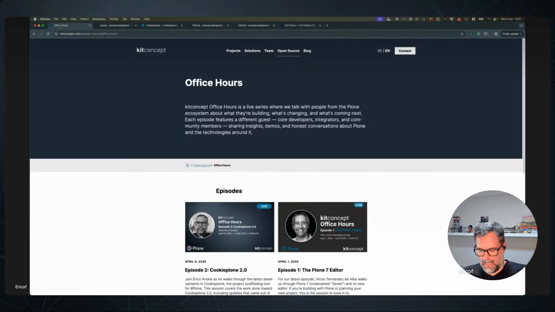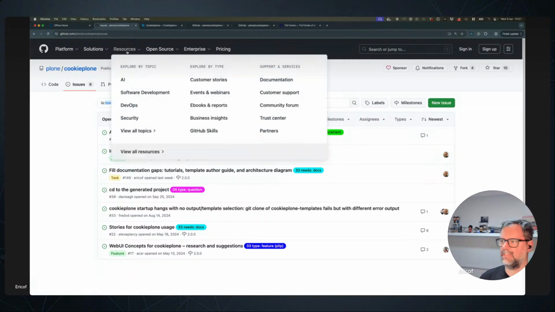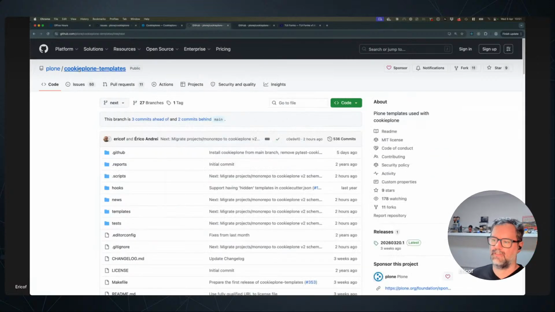I would like to thank all of you that came. I would want you to basically go here on Cookieplone. Take a look. Remember, right now Cookieplone 2.0 is the main development. And it uses Cookieplone templates on the next branch. The idea is to avoid breaking everything like I did last night, so sorry again. But that's basically the logic.